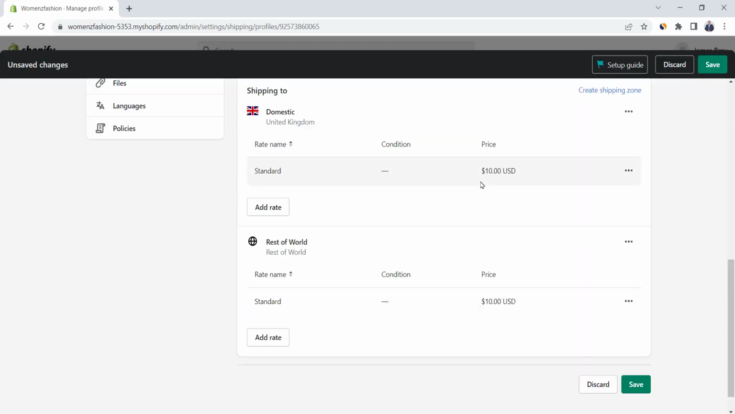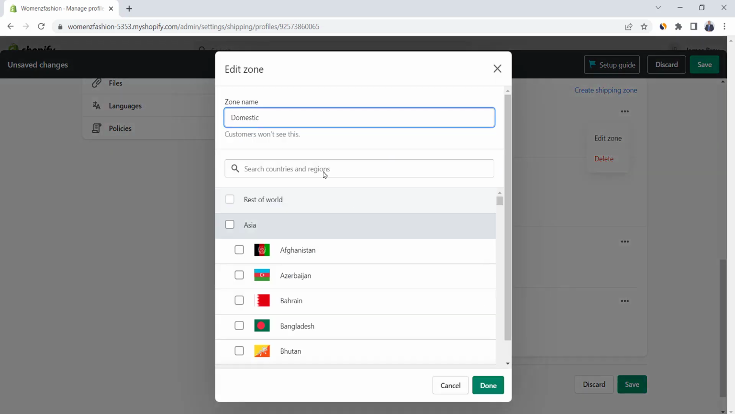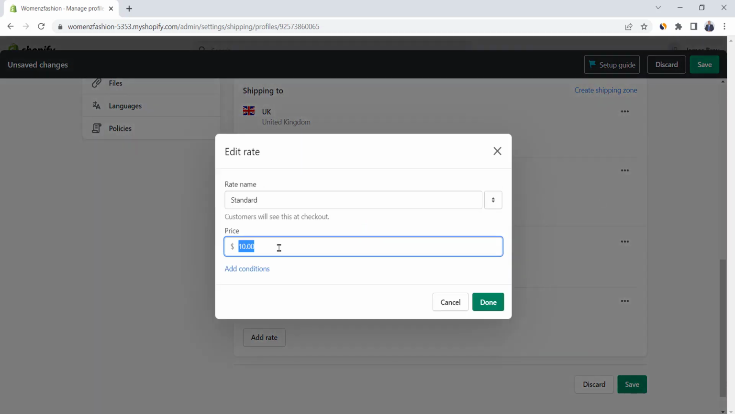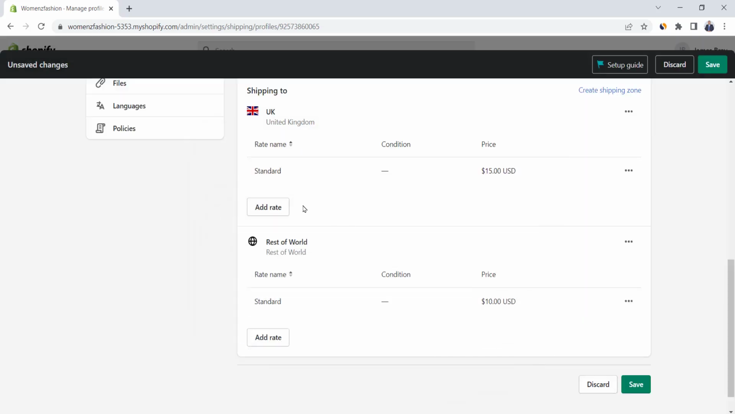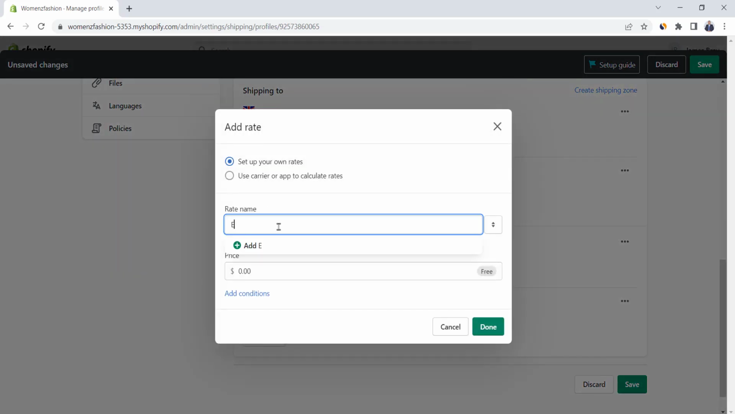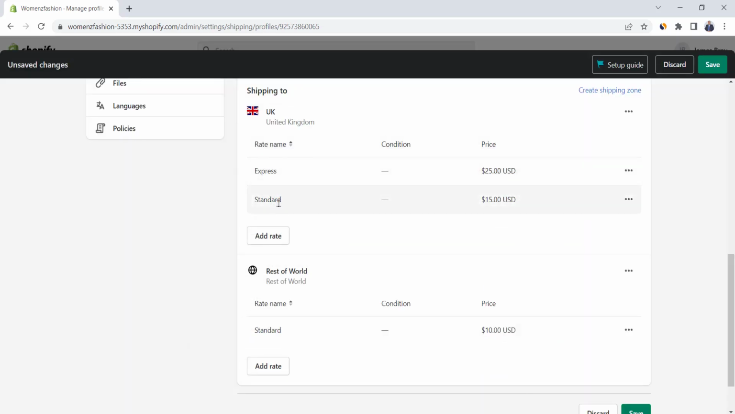And then click Done. And also you can rename this shipping zone by clicking Edit here, and let's call it UK. And from here, you can change the rate. Let's change it to $15. And you can add another shipping rate by clicking on Add Rate. And let's call it Express, and add price. It will cost, for example, $25. So now, we have two shipping methods under the same zone, UK.